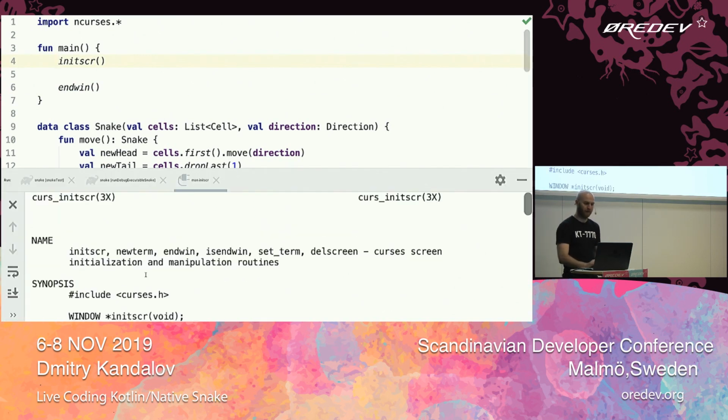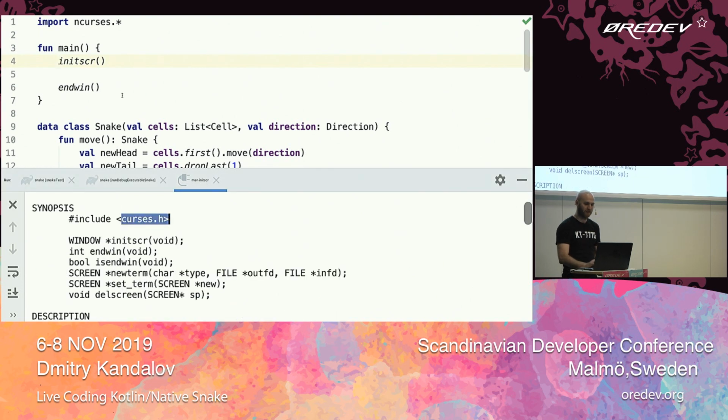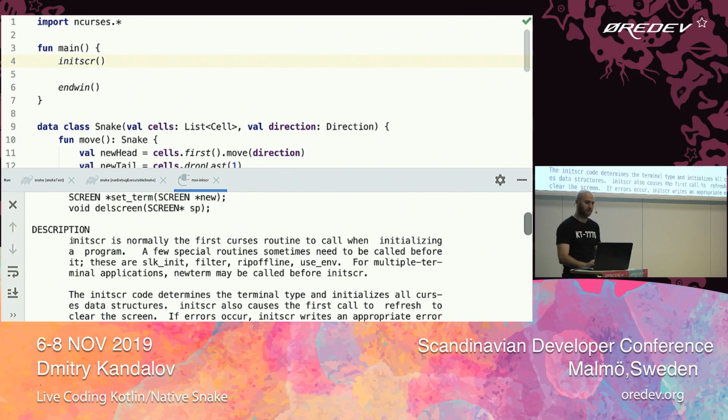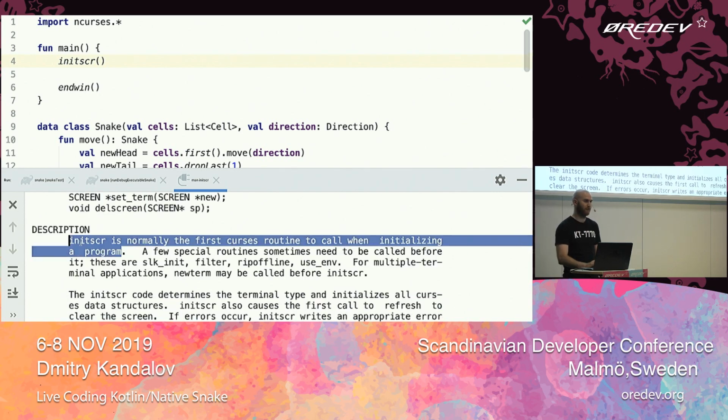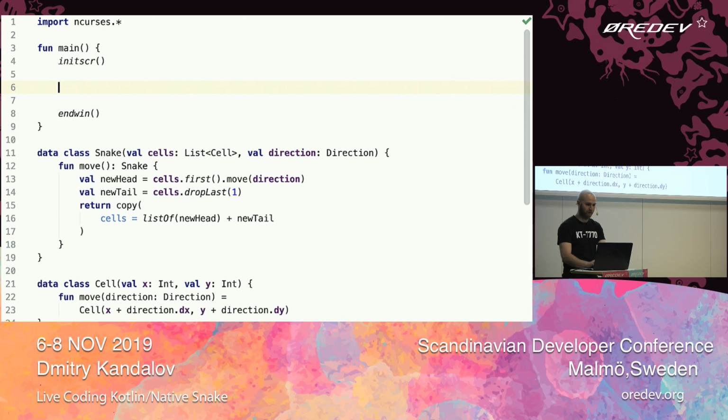If we open the man file for it, you can see it comes from curses.h, so it's not part of POSIX. You can read the description online. Basically, it's the first function we need to call, which switches the terminal into a different mode. And at the end, we need to remember to call endwin to go back to normal terminal mode. Otherwise, it's not going to work that well.